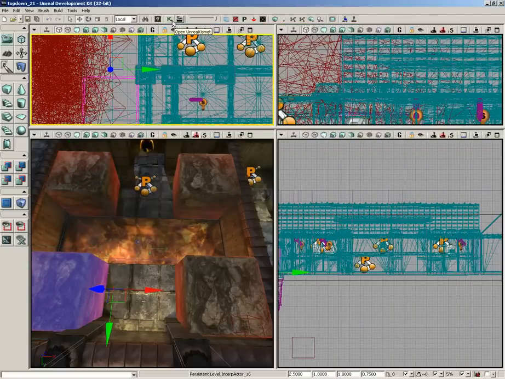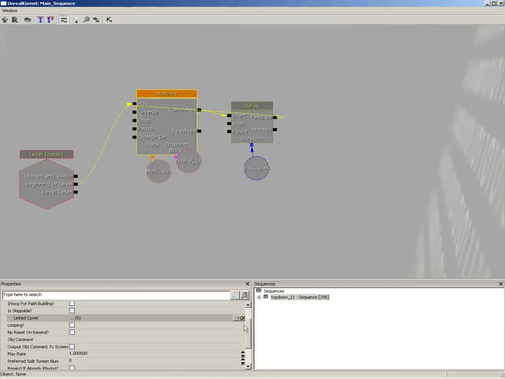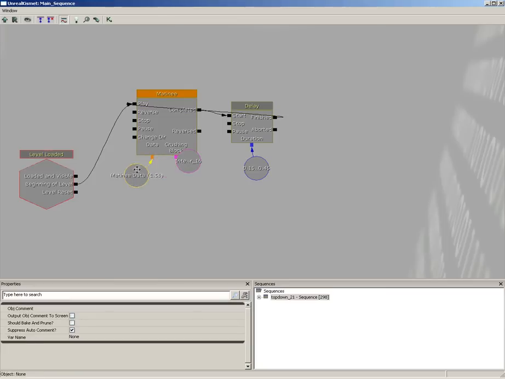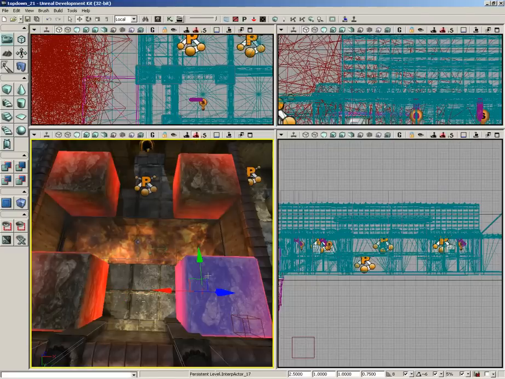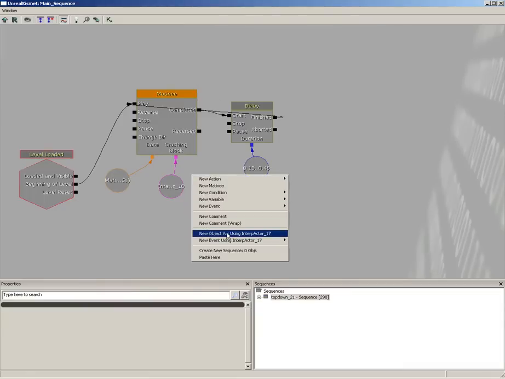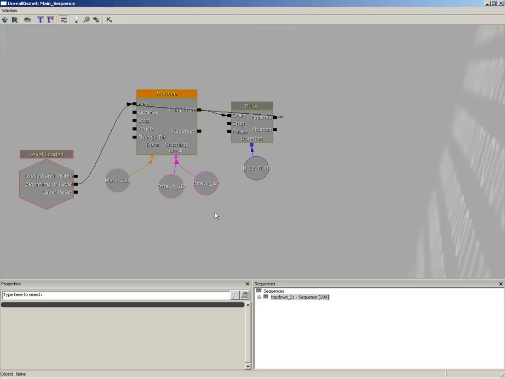So we'll close this, get back out to Kismet. And there's a setting we need to put on here. We need to put rewind on play, make sure that's on, so that every time we call this, it automatically rewinds and does another crush. So right now, all we're moving is one block. So let's grab the block just across from this. Jump back into Kismet. Right-click and create a new object var using this interp actor. And plug the two together.